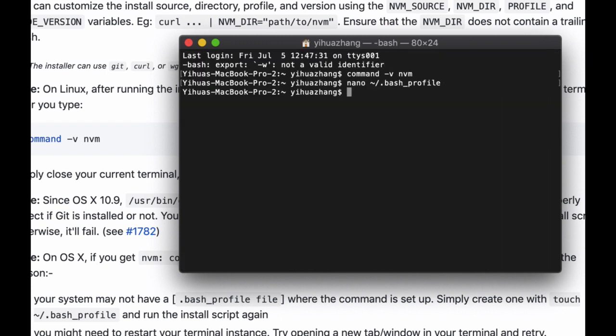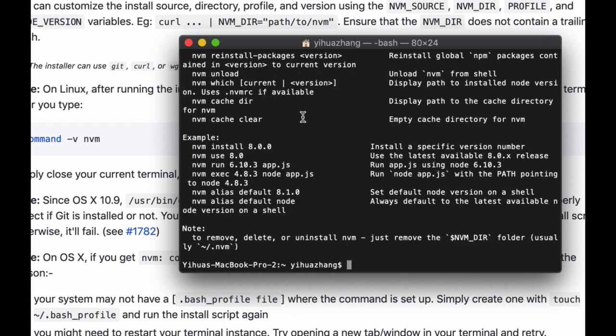And now what we need to do is type source ~/.bash_profile to reload our bash profile that we've just made changes to. And now if we type in nvm, we'll see that there's something here instead of nvm command not found. So now we know we have nvm.